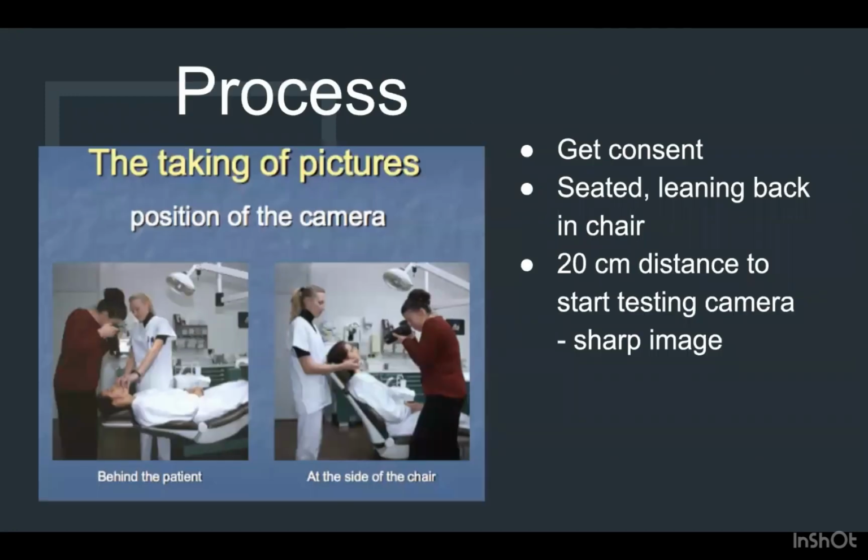Then what is the process? You have to take the consent of the patient for any photography. You have to seat the patient on the dental chair and ask them to lean back, and then your camera should be at least 20 centimeters away, and you can do a test trial, just an image to see how clear and sharp the image is coming. And then you take the particular pictures with retractions.